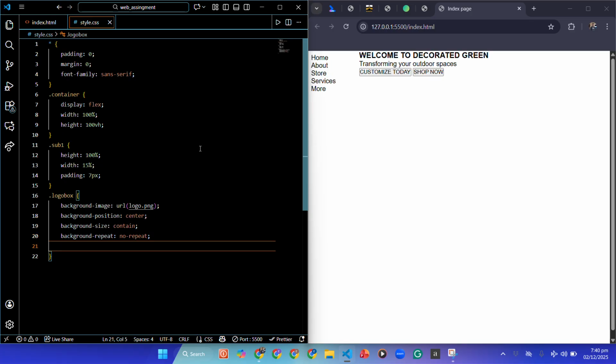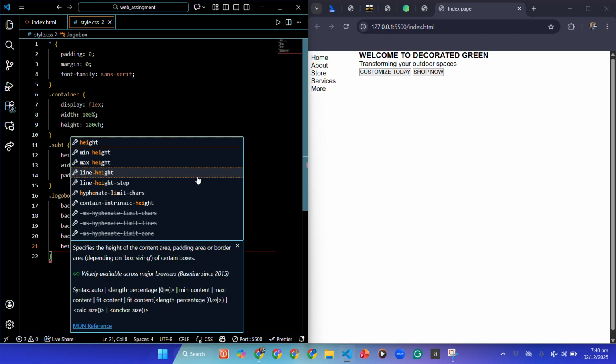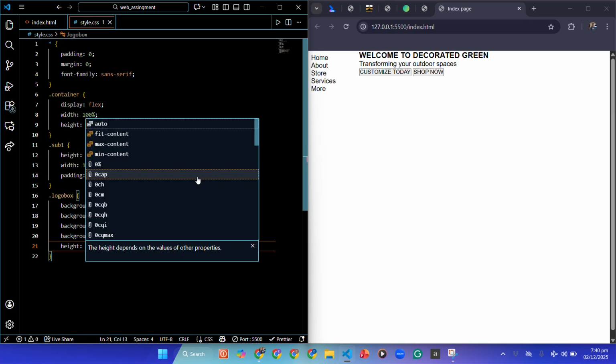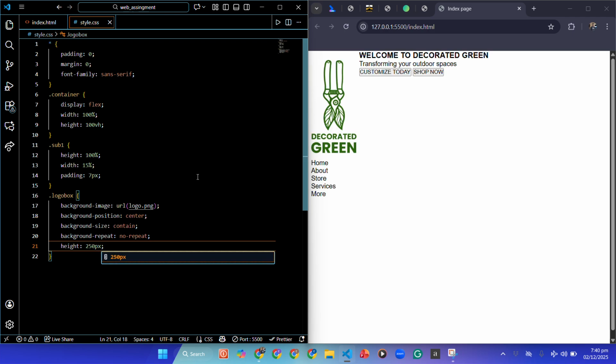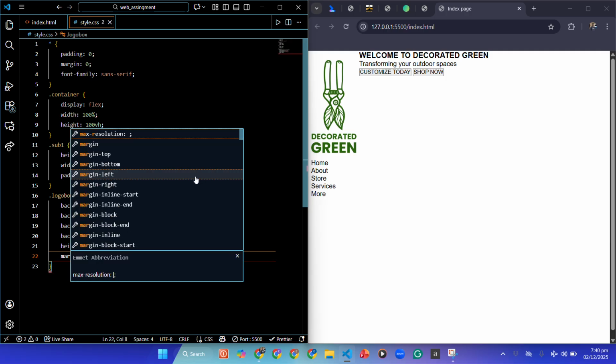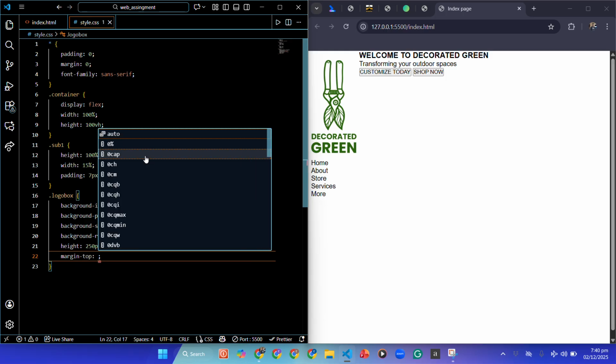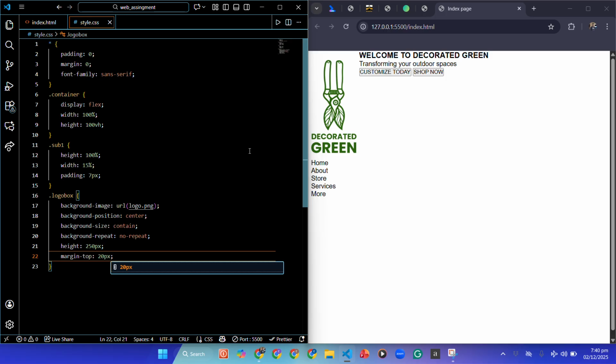Now we can see that it's still not appearing on the screen. So let's give it some height and see what will happen. Height like 250 pixels. Wow. So our logo has appeared on the screen now. We should give a little bit of space between the logo and the top of the container. So for that I'll use a margin at the top. I'll say margin top and give it 20 pixels. Okay, that's fine.